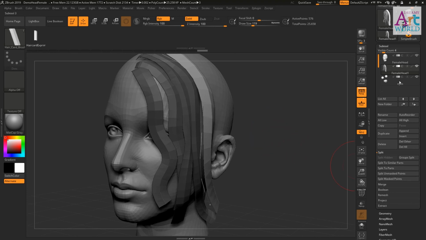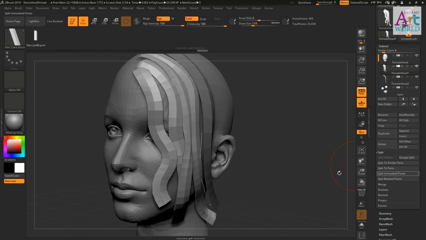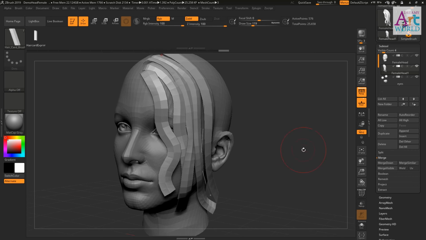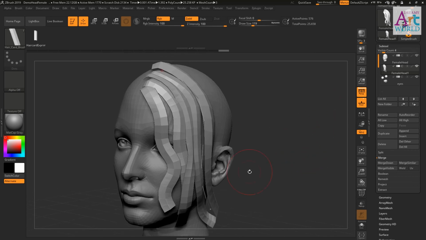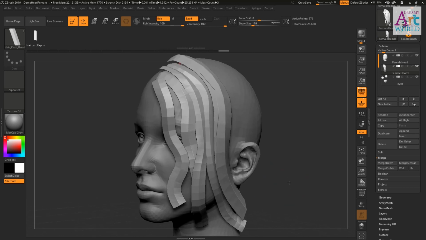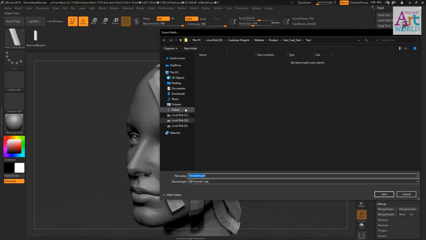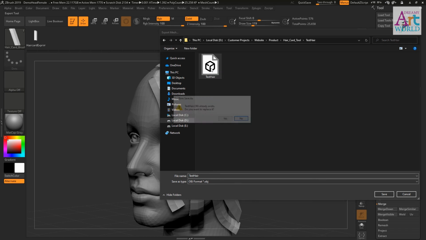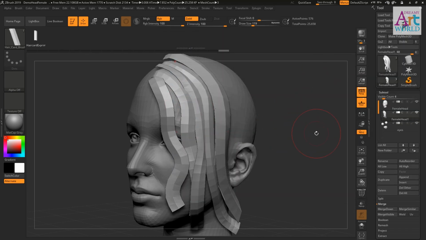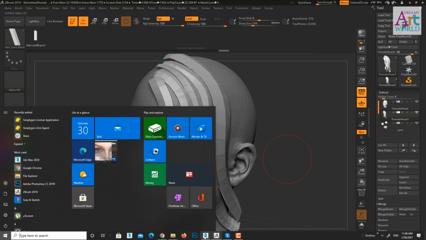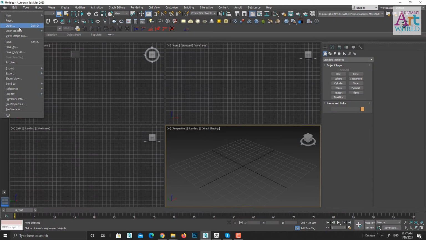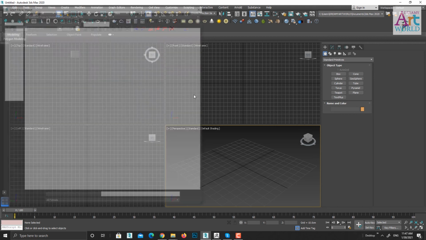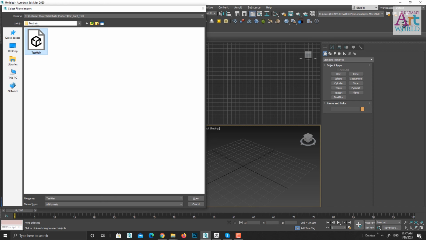Now I have split this into a separate tool and I will merge both of these tools into a single subtool and export it as an OBJ, and then I can take that OBJ into any software. Here I have created some tests earlier which I am replacing, and I am showing this in 3ds Max. Just simply click on import and select your OBJ and then import. Ta-da, here your hair cards are ready.